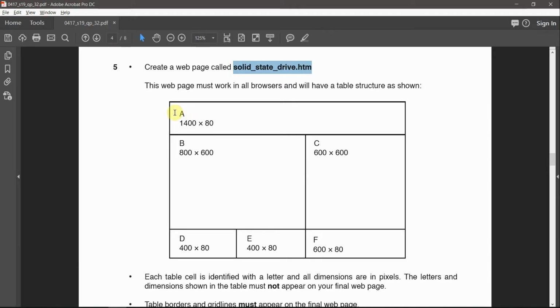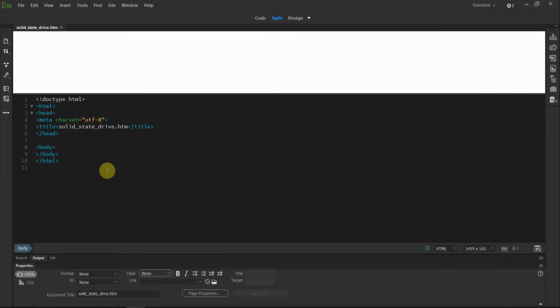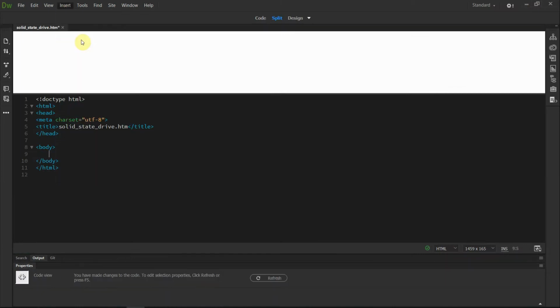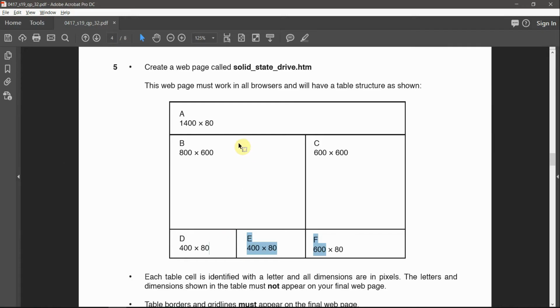So we need to create this table. The table consists of 3 rows and 3 columns. So let's go over here. Make sure you're putting your cursor in the body. Go to Insert, click on Table. So we have 3 rows and 3 columns.